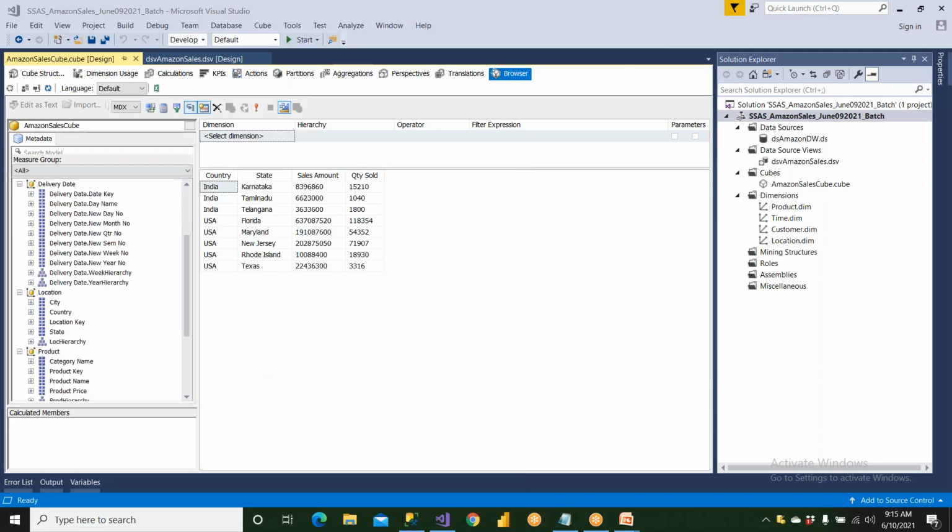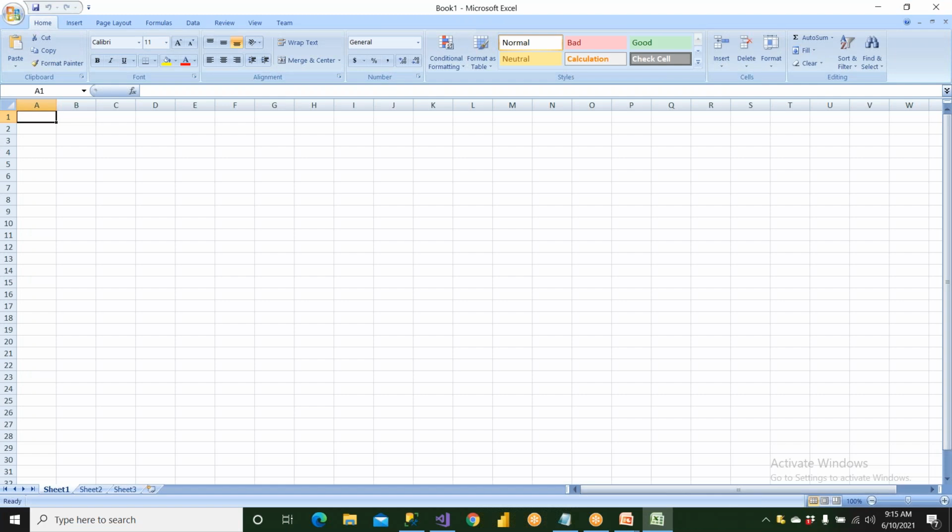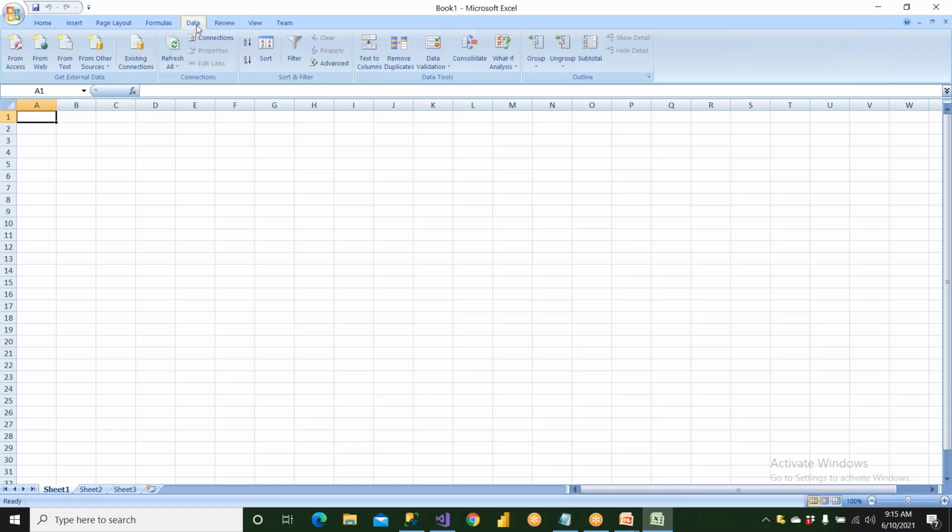For example, you're a manager in the company. You wanted to see what sales happened. So will you ask a technical person? No. What you do? You go to an Excel sheet. Now you go to Data. Now the technical people will come and they will assist you to connect to the cube.